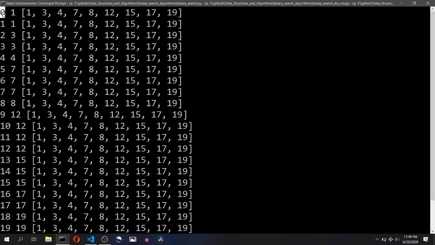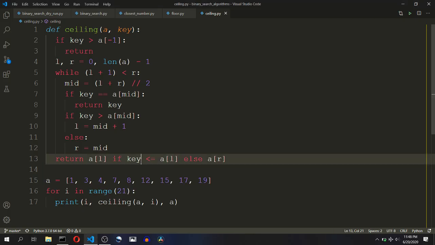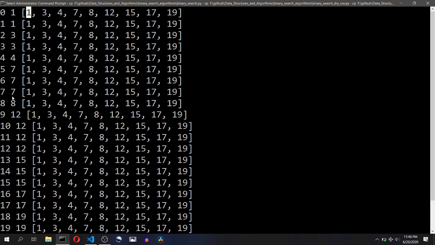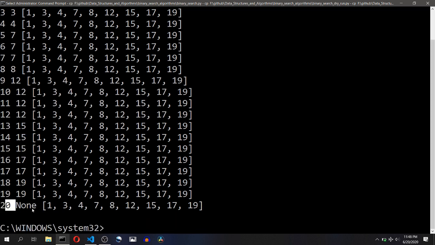As you can see that 0 is correctly giving the value of 1 because that is the ceiling because of this condition. The other values that are present in the array are giving the correct answers. The values which are not present are returning the ceiling values, and in the boundary condition it is returning none because there is no element greater than or equal to 20 in this array.